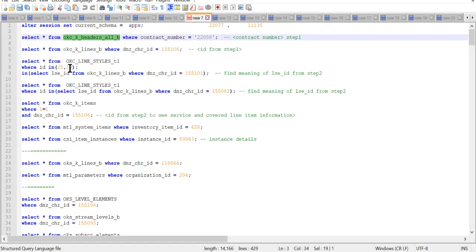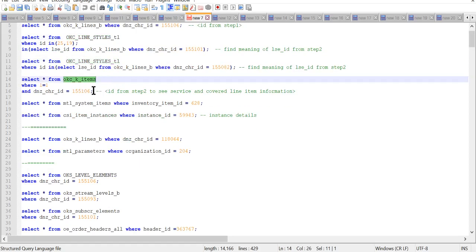If I have the line information, there is an OKC styles table where you can find information like whether this is a service, subscription, warranty or extended warranty. There is the LSE ID column here, OKC K lines B LSE ID. Put the LSE ID in the OKC line styles TL table, and you can find that information, right? OKC K items is a very important table if you want to fetch the information of service contract, service line, covered line, and install base information. So by this way you have to go, right?